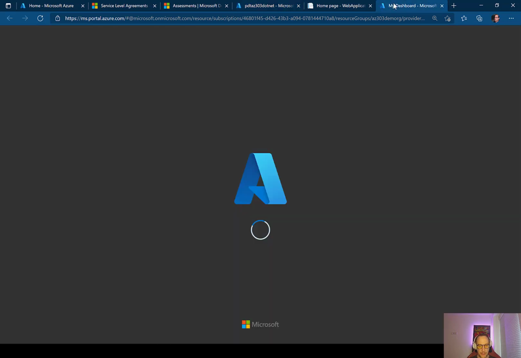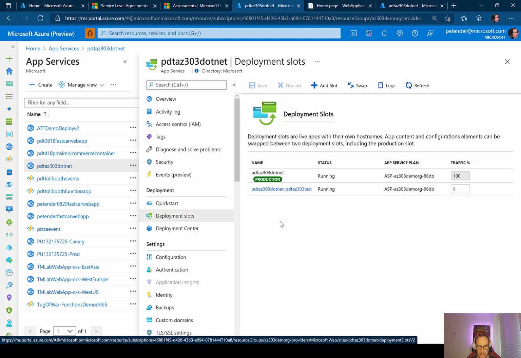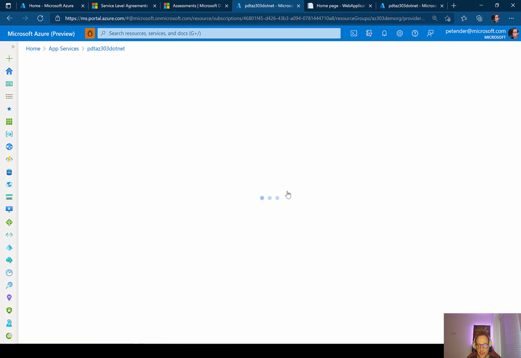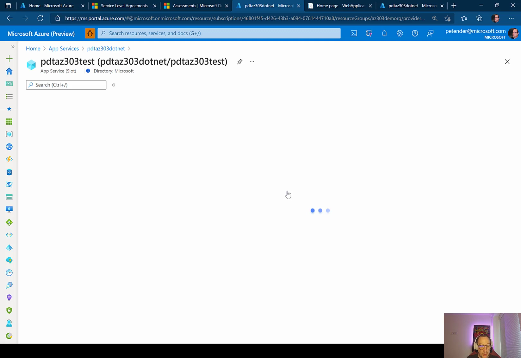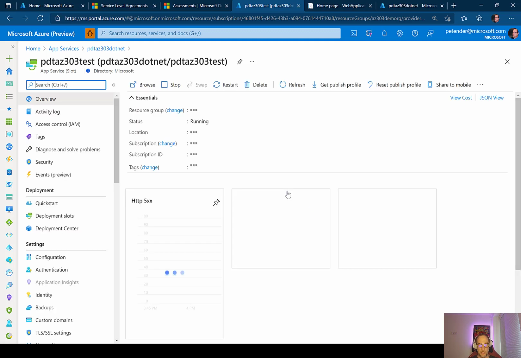I'm going to do the same here. Let me go back. It seems to be a little bit faster. Well, now I got my second environment running, but it's closer to the production environment than having 3 different web environments running.